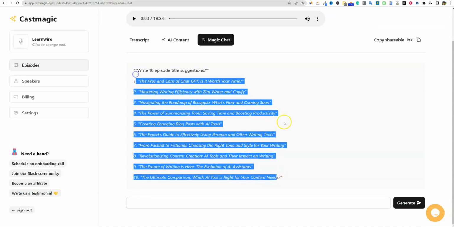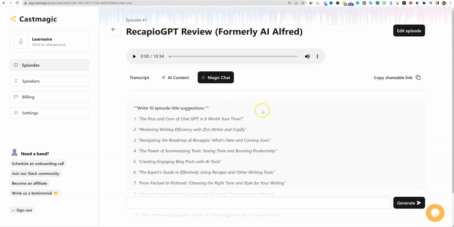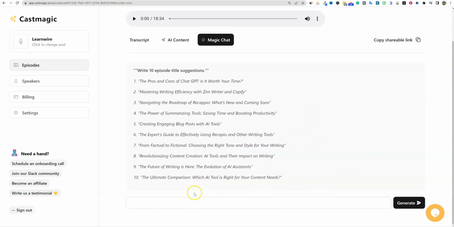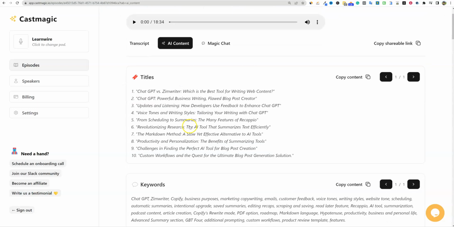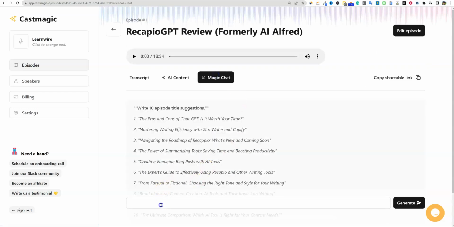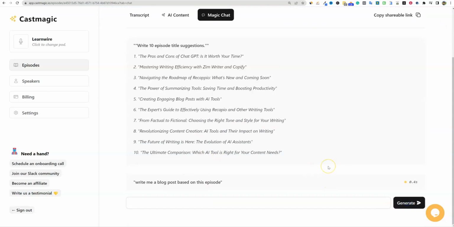Not insanely amazing on that one, but we're certainly going to go through here, and it looks like the AI content is done. So I want to try one more thing over here. Write me a blog post based on this episode. Each project inside of here is going to be specific to the project or the episode that you're talking about. So pretty cool. Write me a blog post based on this episode.